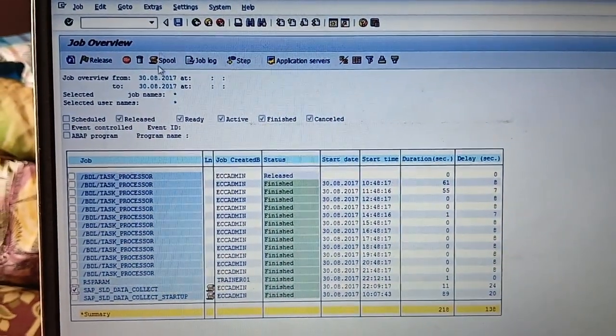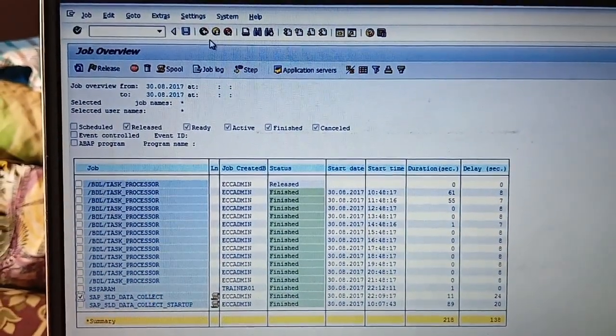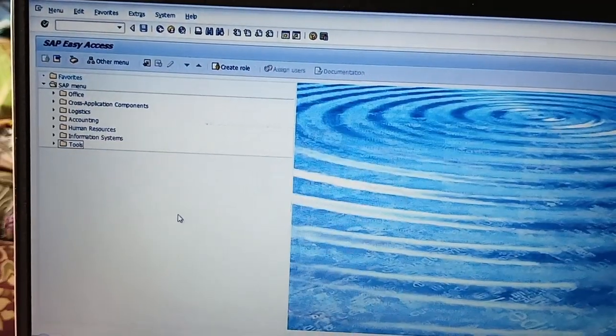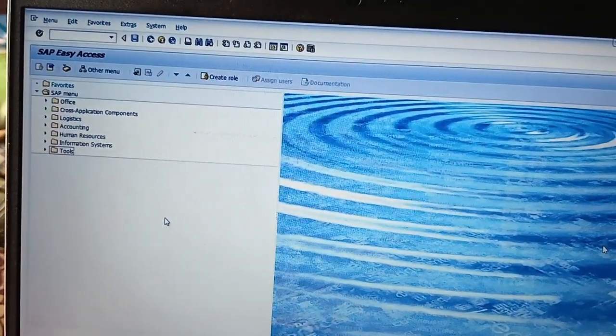This again can be printed also. If it is automatically printed, that is also possible, or it can be just the spool, and if you want to print it, you can still print it. So this is about background work processes.